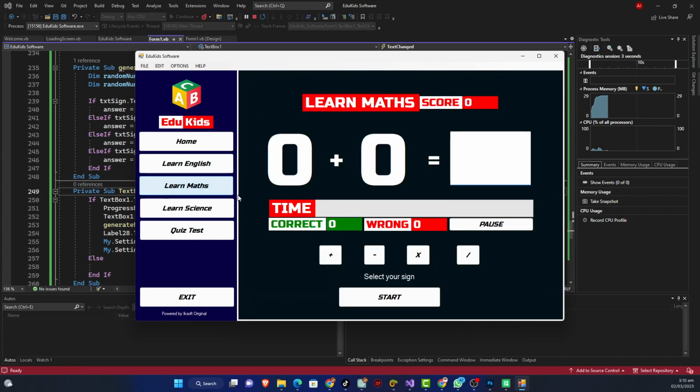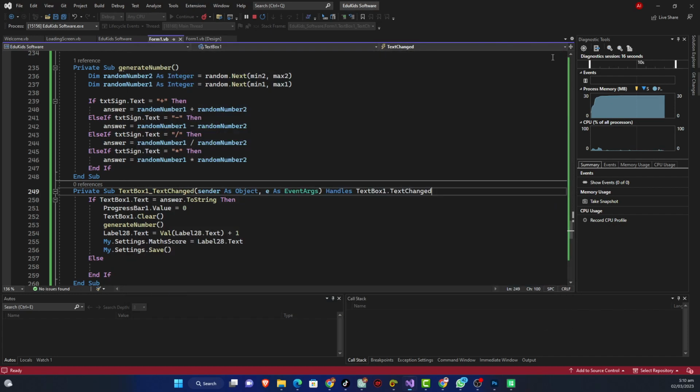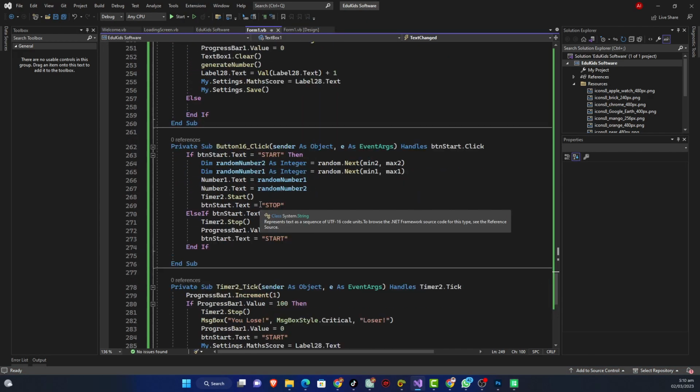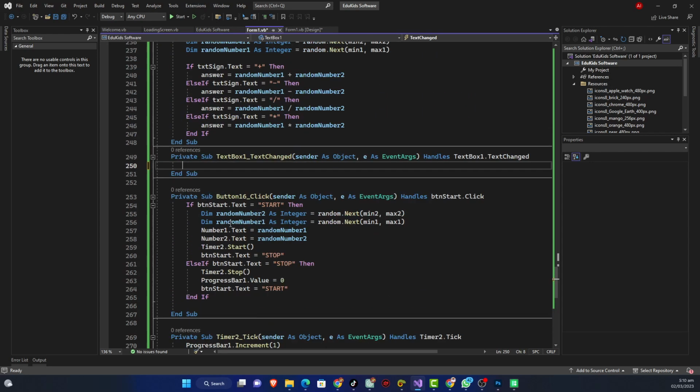Now, let's go to maths. Let's click on the sign. 3 plus 3 is 6. Come on. Okay, we have to use the timer instead. So let's cut this from here. I don't know why this is actually not working. Let's cut it from the text box.